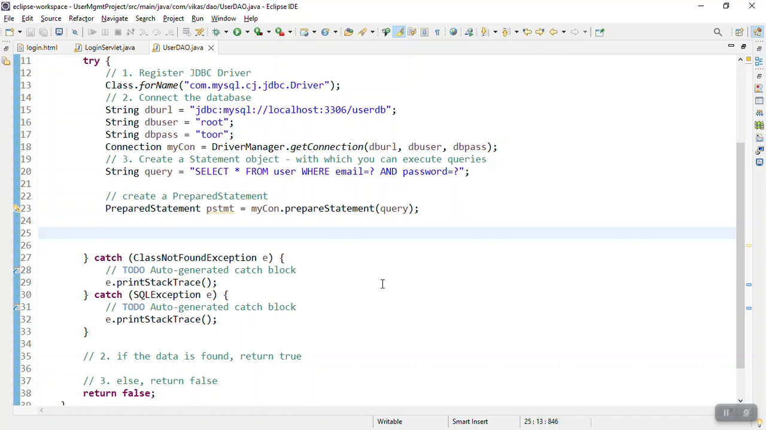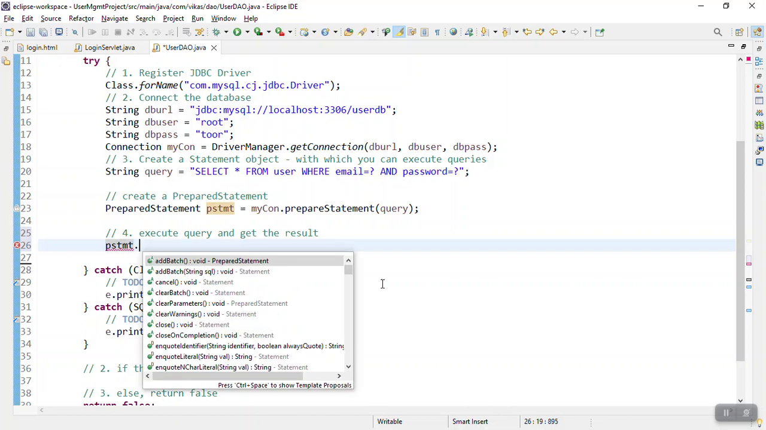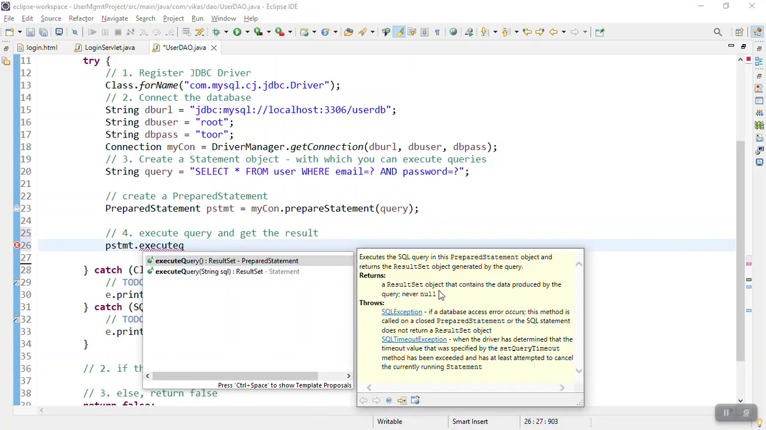The next step is to execute the query and get the result. For this we have to call a method called executeQuery. So on our prepared statement object, pstmt dot executeQuery. I want you to observe that the executeQuery method returns a ResultSet object. What is the meaning of the ResultSet object? The ResultSet object contains the data that is returned by the database when it is executing the query.